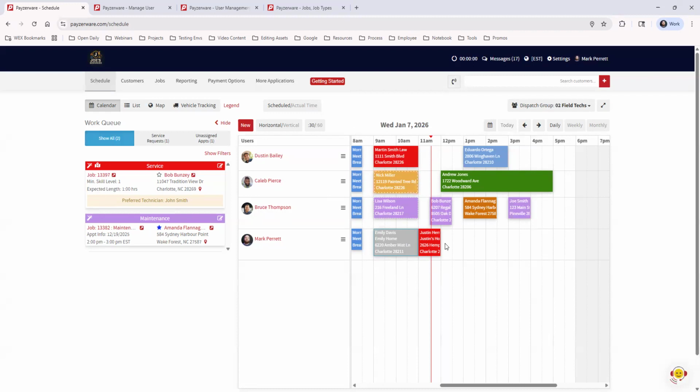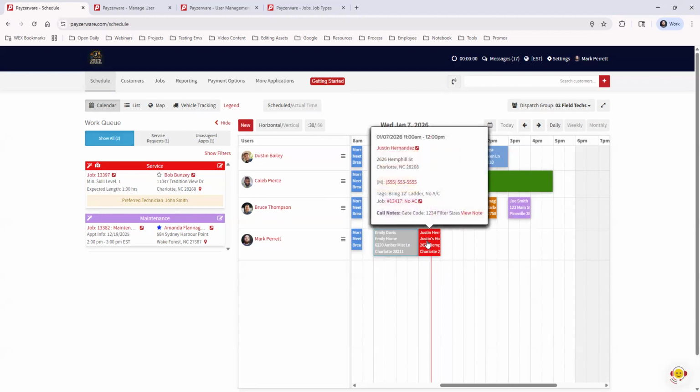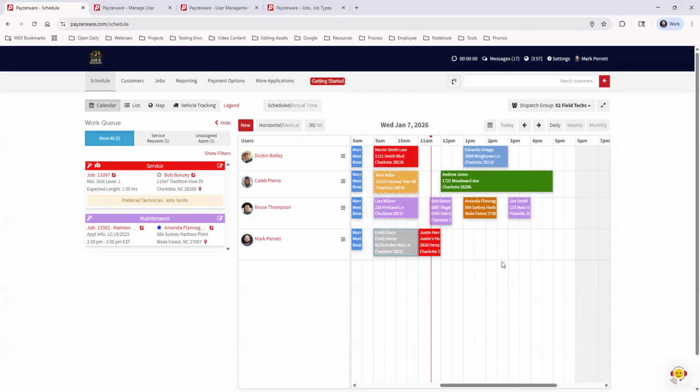And from there, maybe the technician is creating the invoice in the field and taking payment. Maybe in the office, you are going into the job and creating your invoice and taking payment. But in terms of the appointment, that is the basic overview of creating an appointment and appointment statuses.